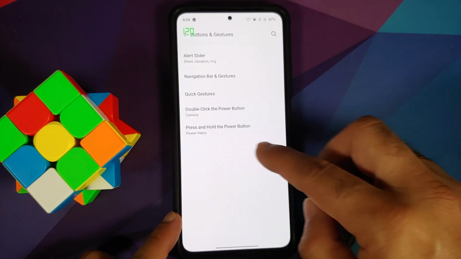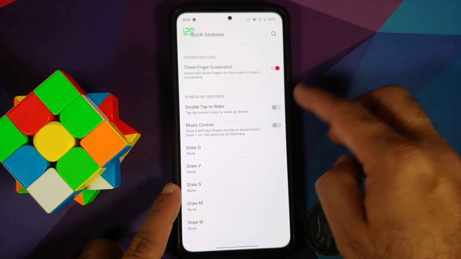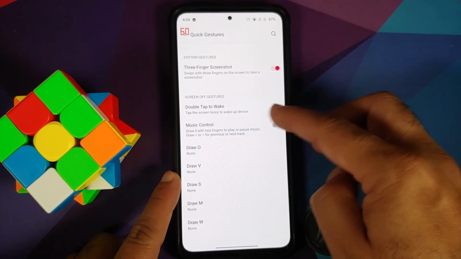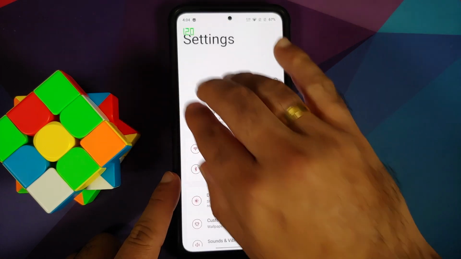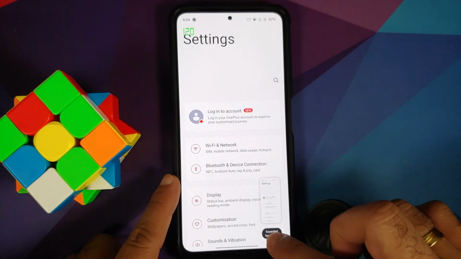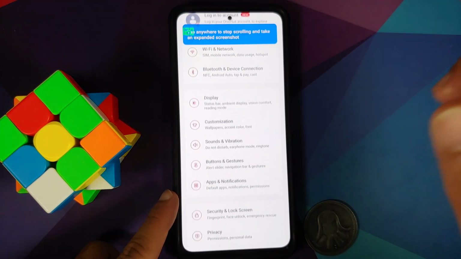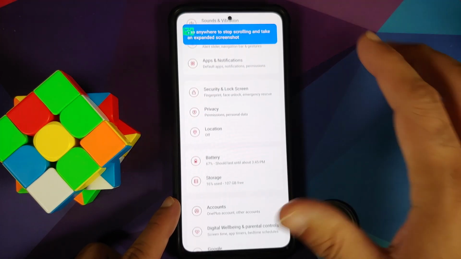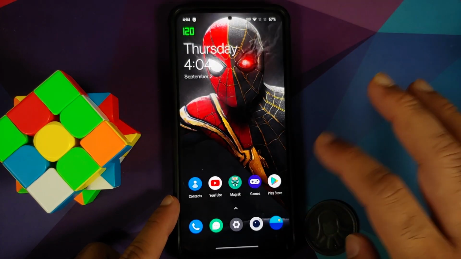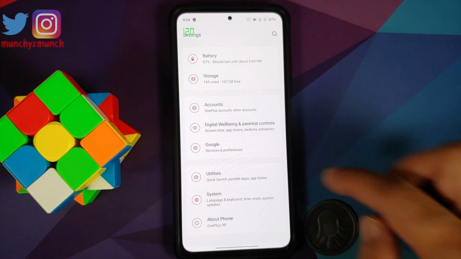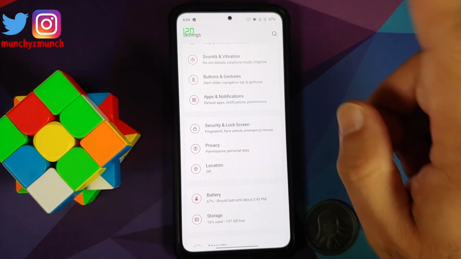Moving back to buttons and gestures, you do have quick gestures. So 3-finger screenshot is present, double tap to wake is broken, and the other options which you see are not going to work. Let us give 3-finger screenshot another try. Bam, there it is. Expanded screenshot is also present, and as you can see, it is working without any issues. And again, pretty smooth UI, something which is expected from Oxygen OS, unlike the crappy MIUI which comes out of the box on this device.